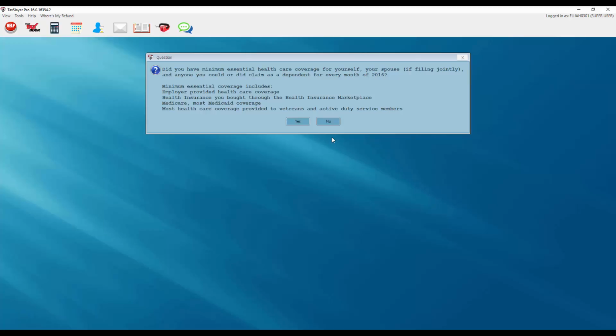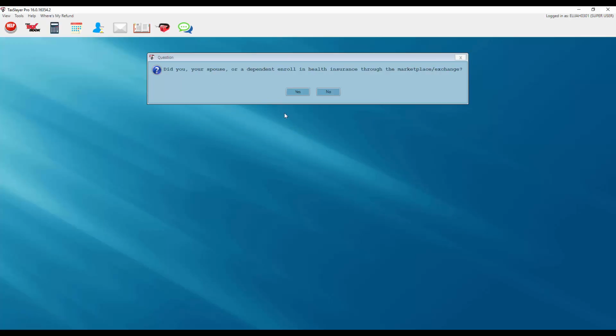Next, I'm asked, did my client have minimum essential health care coverage for herself and her spouse if filing jointly, or anyone that she could or did claim as a dependent? Now, for this particular tax return, these questions pop up because of the Affordable Care Act, but for this particular tax return, I'm going to answer yes, that Sherry did have minimum essential health care coverage. The next question that I see in reference to the Affordable Care Act, did she enroll in health insurance through the marketplace? I'm going to answer this no.